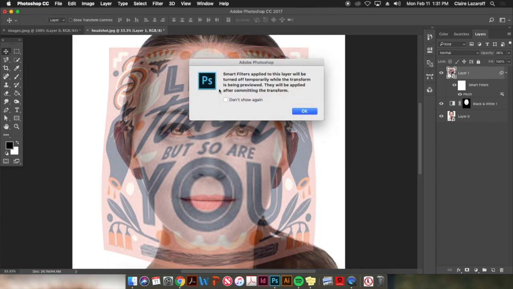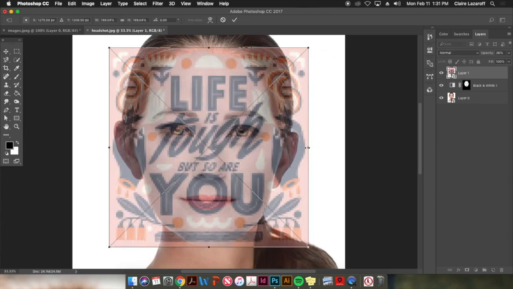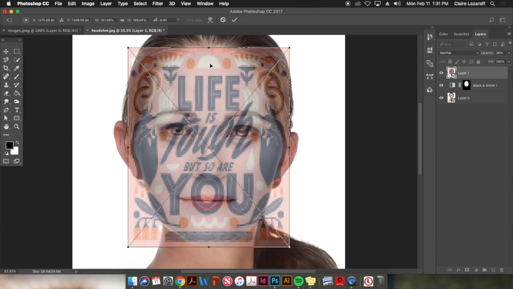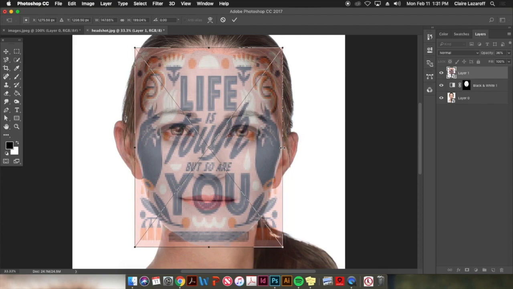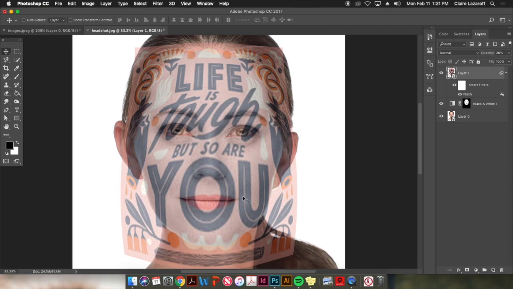So I'm going to do Command T. It's going to tell me that it's going to take off this pinch just while I'm transforming it so I can see it better, and that's why you want it to be a smart object so it remembers that. So it looks like my pinch is gone, and I'm just going to readjust this a little bit so that way my graphic comes in. And once I hit enter again, you can see my pinch comes back.